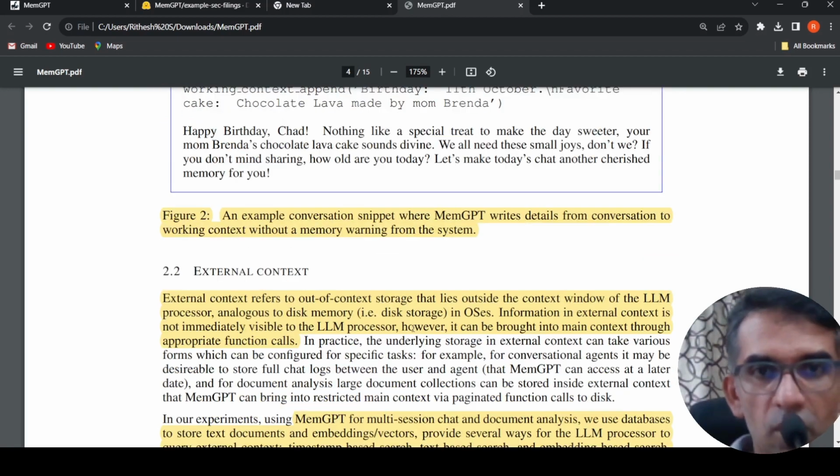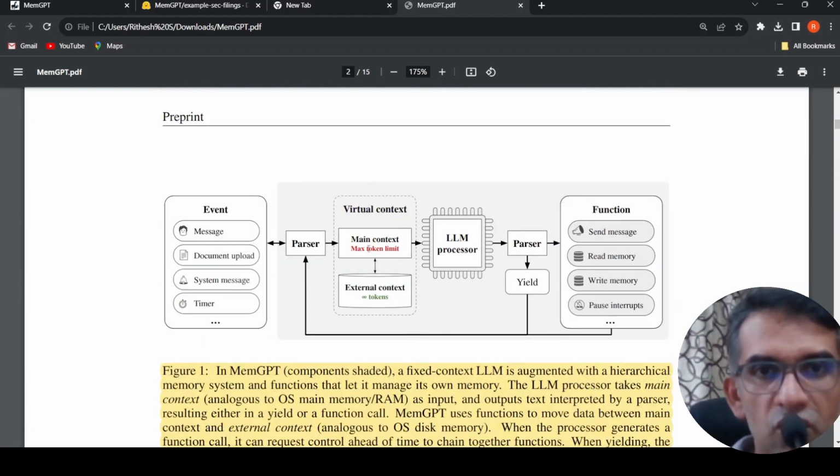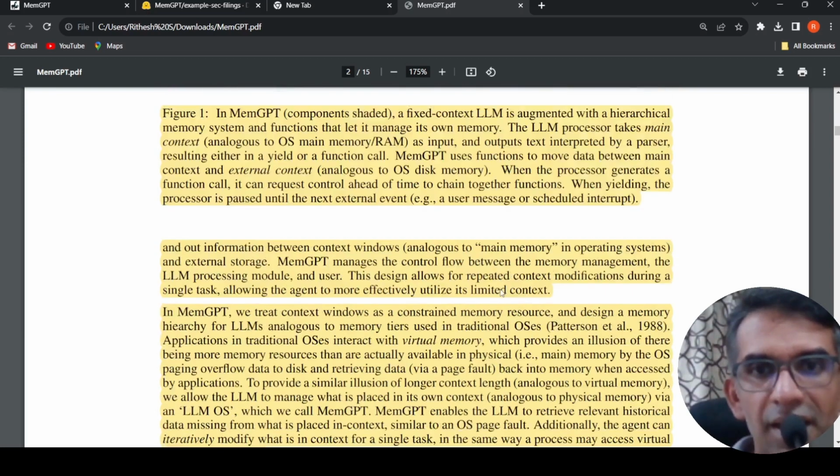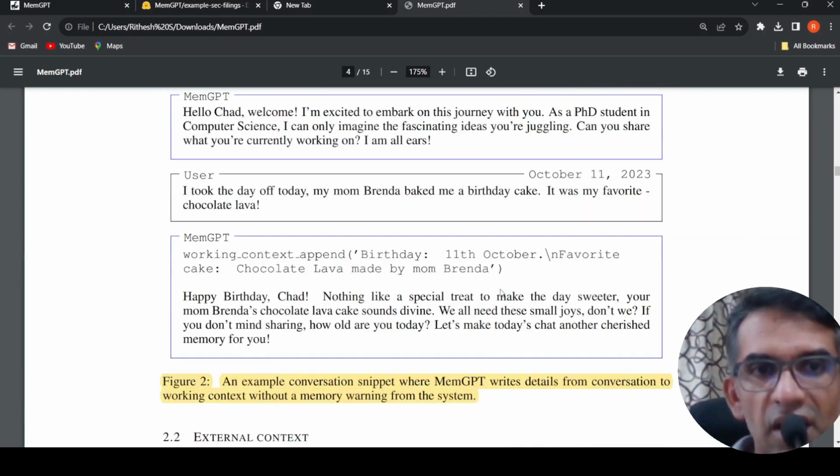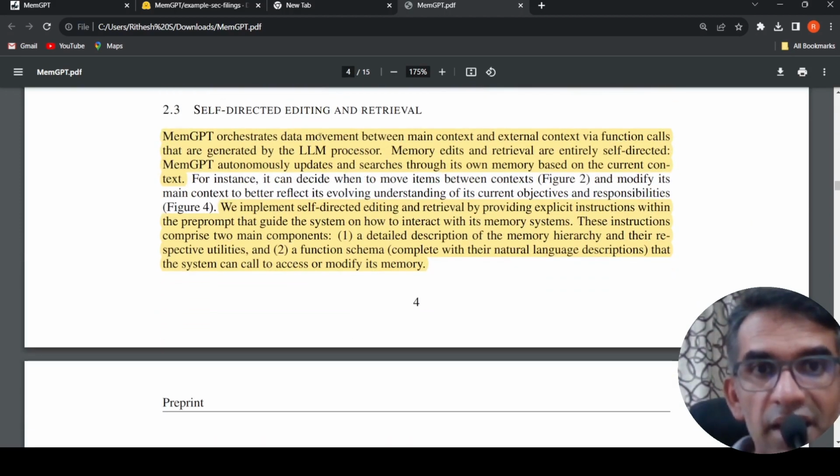Now you have this storage, and you understand the main context and external context. How does the control happen? That is where you have self-editing, or self-directed editing and retrieval. MemGPT orchestrates data movement between the main context and external context via function calls that are generated by the LLM processor. The memory edits and retrieval are entirely self-directed, so this is a completely autonomous system. MemGPT autonomously updates and searches through its own memory based on the current context. So how did they do this?